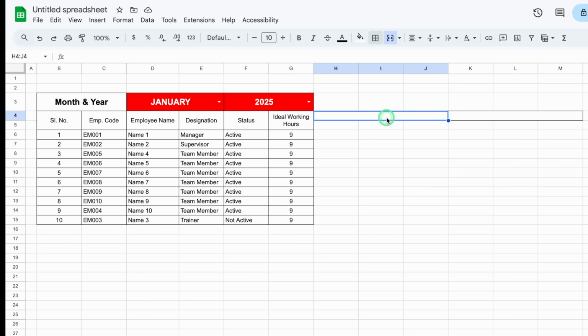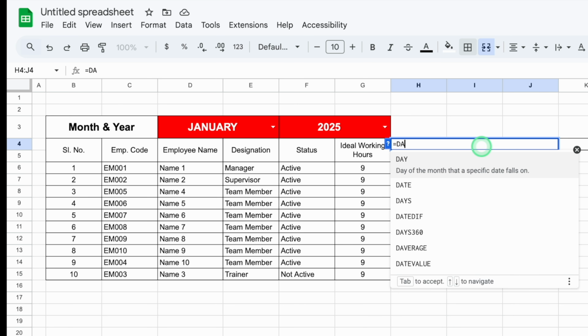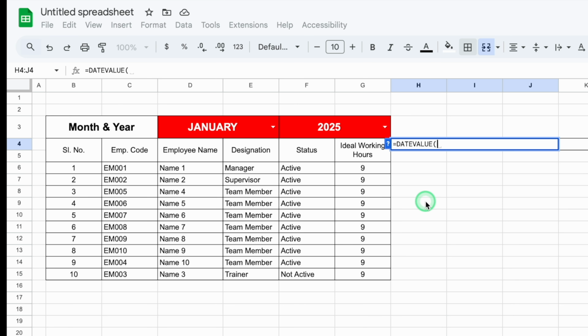The formula for the first date will be =DATEVALUE( bracket open. In DATEVALUE, the very first thing we have to provide is our day. So I'll take day as 1. I'll put double inverted comma, 1, double inverted comma close. So this is our first day. And we have to provide the month, so I'll click on month over here. And we have to provide the year, so I'll click on 2025. We'll close the bracket and hit enter.